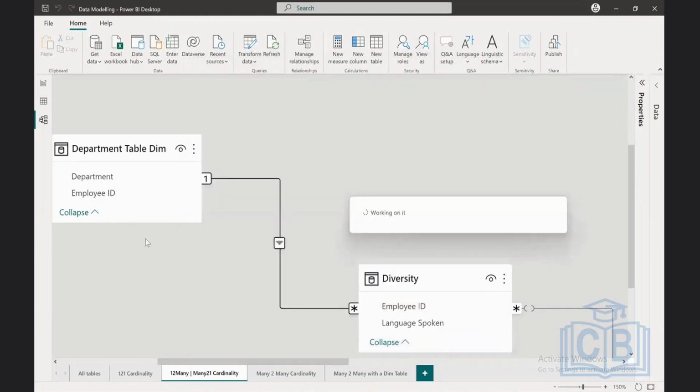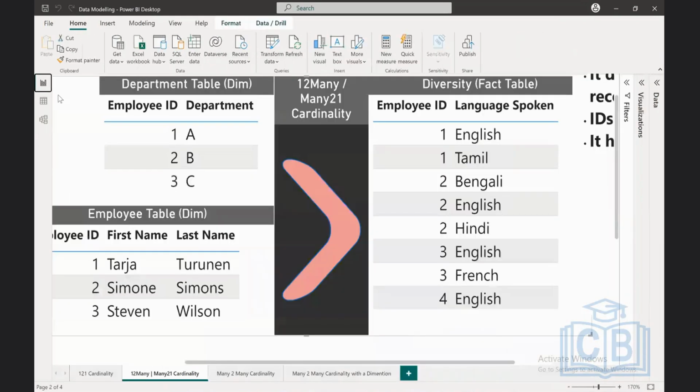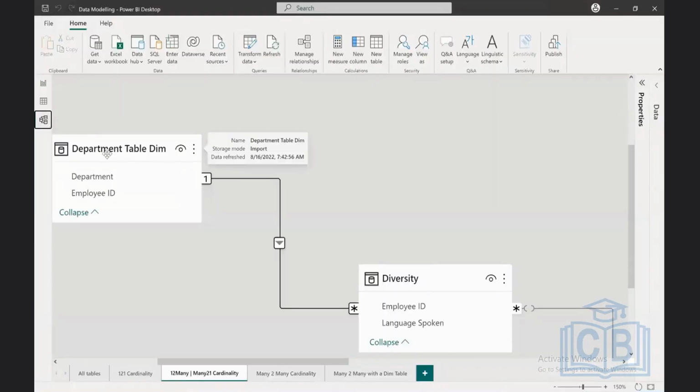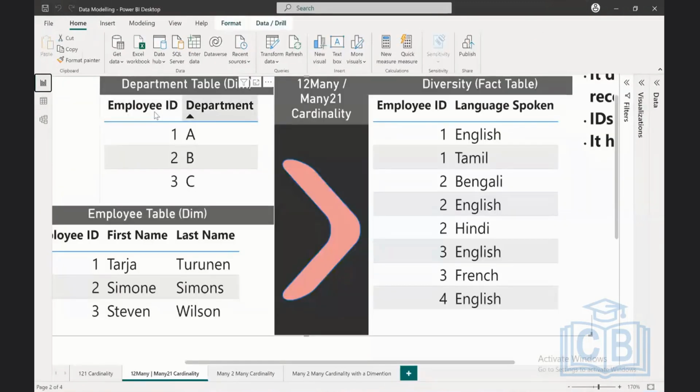So you can see its live impact. If I keep it single, okay. So if I, okay, now that's an interesting fact. So what have we built a relationship on? Department to diversity, right? So look at the department table.